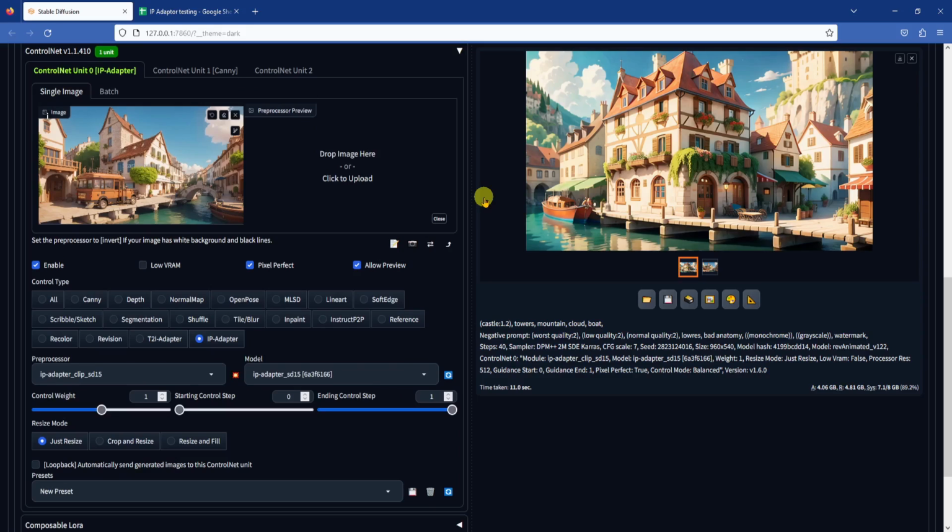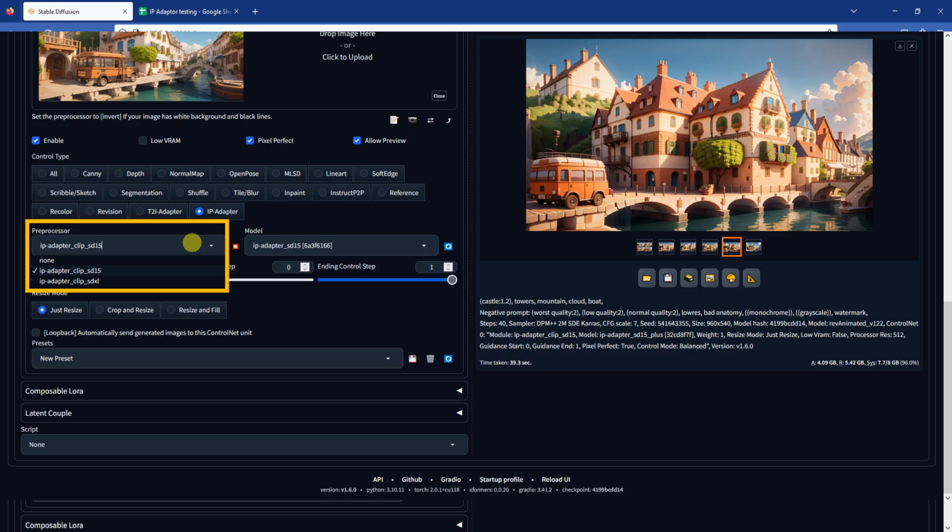Now, coming back to IP adapter, I want to show you what parameters you can tweak within the control net unit and how they would affect your output image. First, let's start with the preprocessor. This one is pretty straightforward. If you're using SDXL base model or a fine-tuned SDXL model, then you have to select the SDXL option.